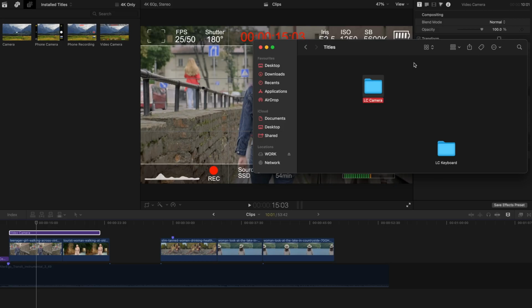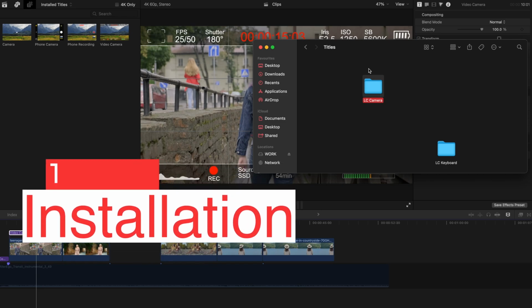Basically, the plugin today is a titles plugin, and you can use them on your videos to imitate video cameras or phones. So without further ado, let's get started.